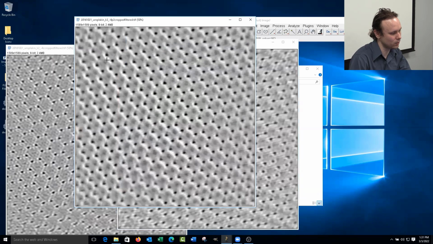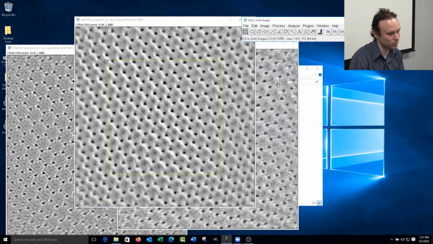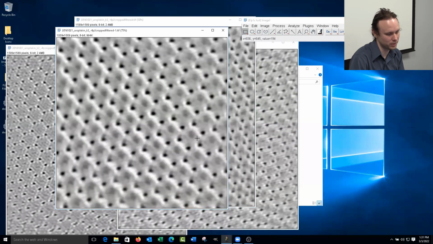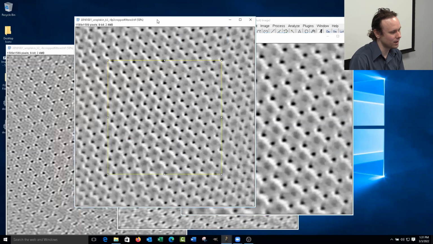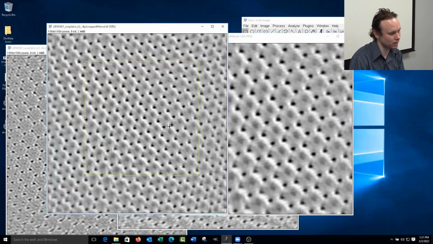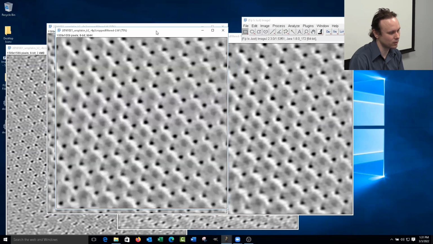Let's say I want to only look at this region here. One option would be to crop it, which is Image, Crop. However, right underneath it, I have Duplicate, which will produce a new image that is the cropped version from this one. And that way, if I decide that I didn't like this very much, I can drag this window a little bit and duplicate it again to see what I like better.